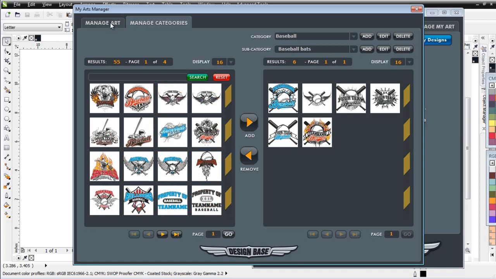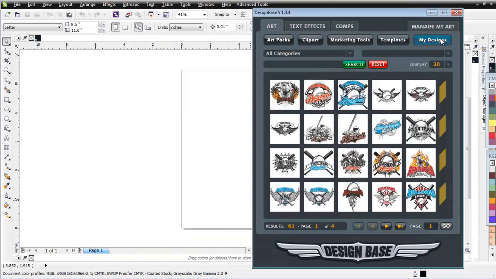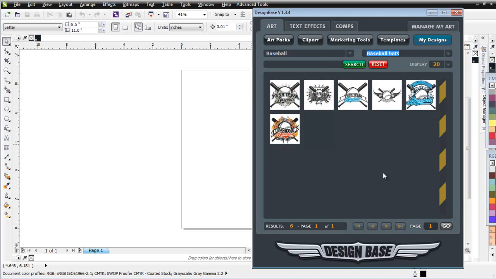Now if I go back to Manage My Art, you'll see that all of my art is here, and you'll always have all of your designs here, and you'll have to go through them and add them as you need to. But I'm going to go ahead and close here, and then I'm going to go to My Designs, and you can see that I have all categories here, which is all of my designs, and I also have my category, which is baseball, and I also have my subcategory, which is baseball bat design.